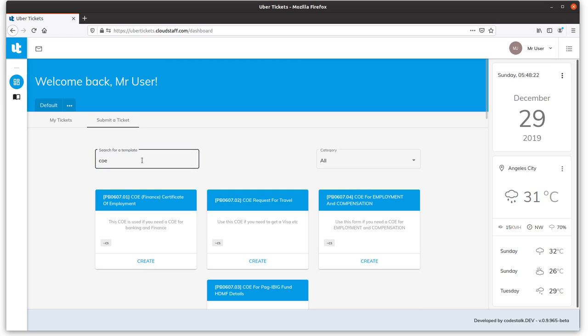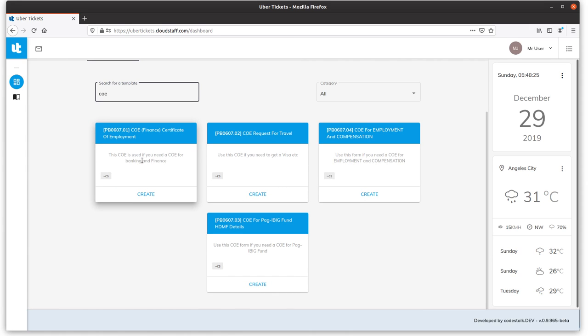You'll notice that we have about 4 different forms for COEs. The process box number is PB607, and there are 4 forms here. Depending upon what type of COE I'm looking for, I could choose a certificate of employment which has a financial connection. I can do a travel request or one which details all my employment and compensation package, or I could have one for my Pag-IBIG fund and HDMF details. In this case, we're just going to use process box 607 number 1, and this is going to be for a standard COE form.